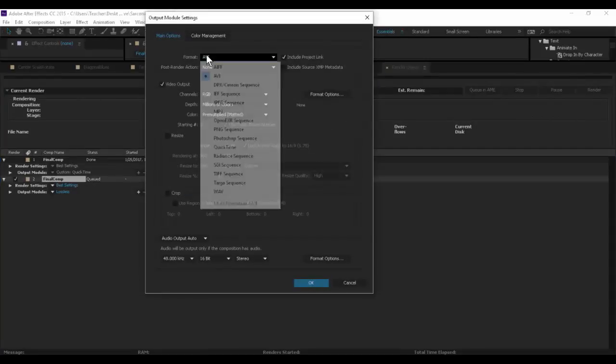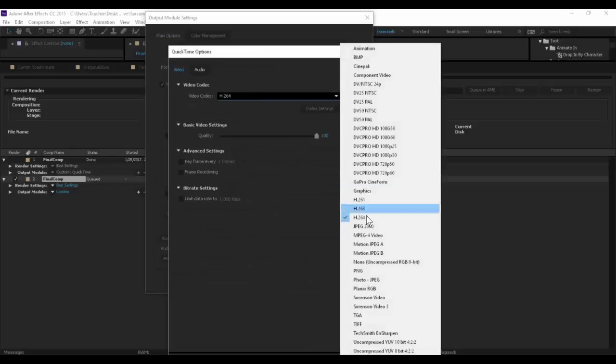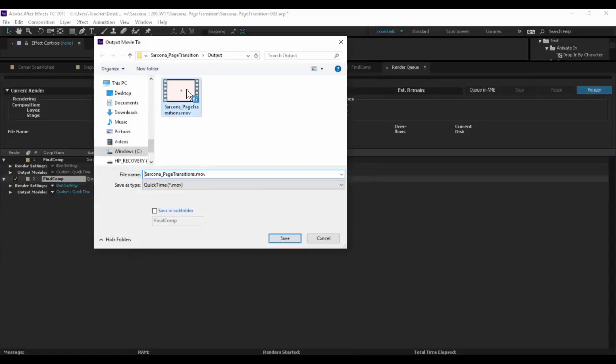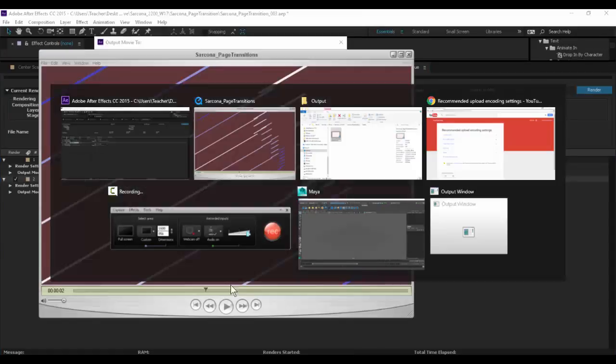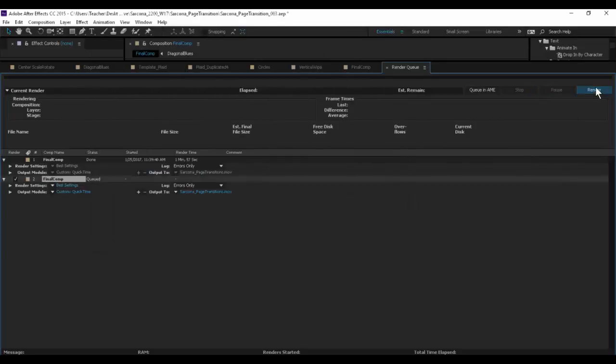Click on Lossless, lossless again. QuickTime, Format Options, H.264. Just turn my audio off. Click on the same name, make sure it's already closed. There we go. Yes, replace it, and then hit Render again.